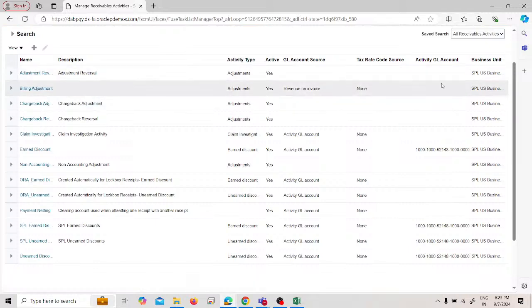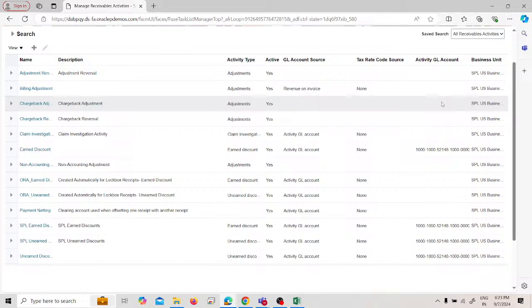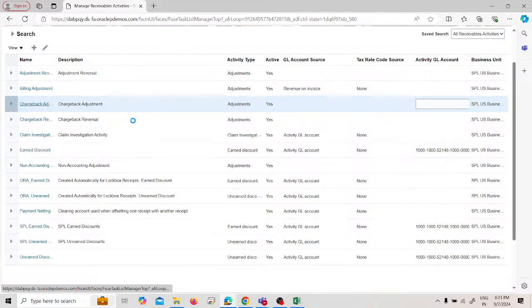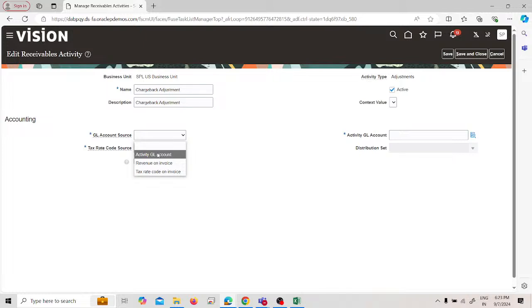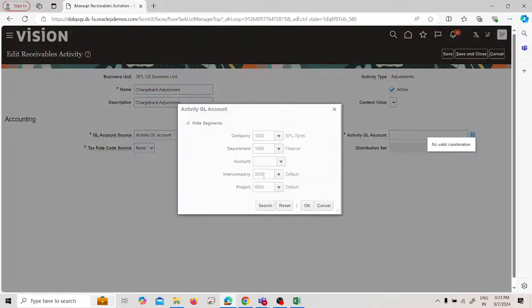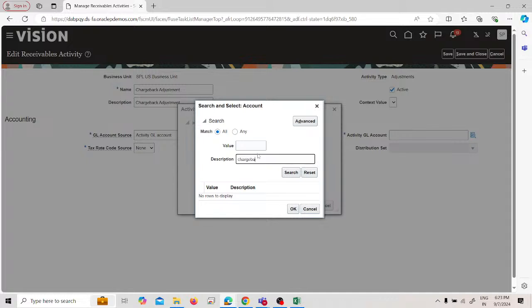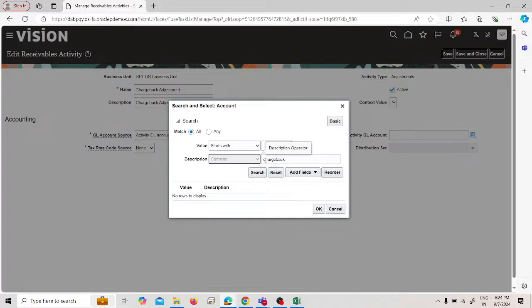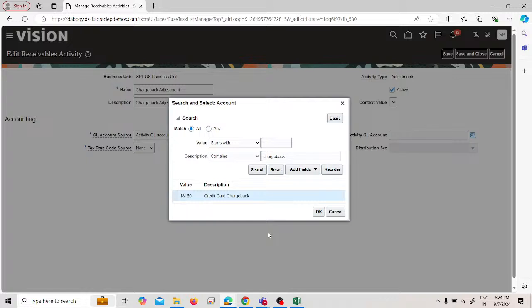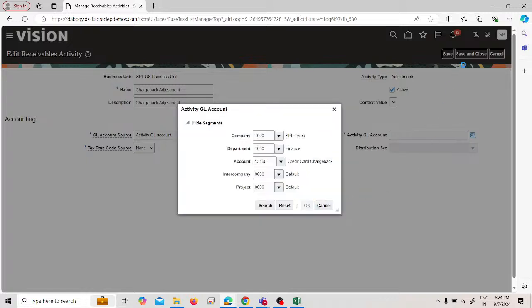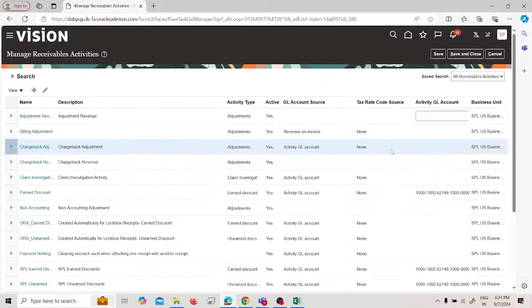So we have to assign the GL account to this chargeback. When we process the chargeback in the transaction, the amount will be reflected to this account. So we click on chargeback adjustment account and select the activity GL account. We search for the chargeback account. There is only one chargeback account, so we can select it. Then we select it and click save and close. So the chargeback account has been created.